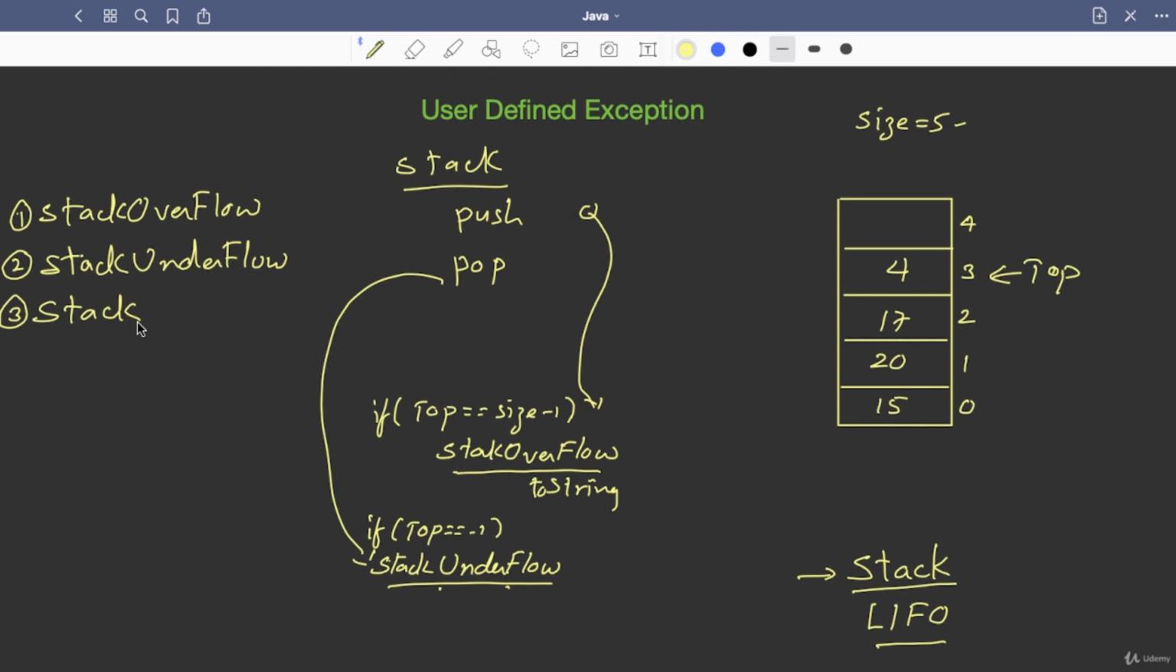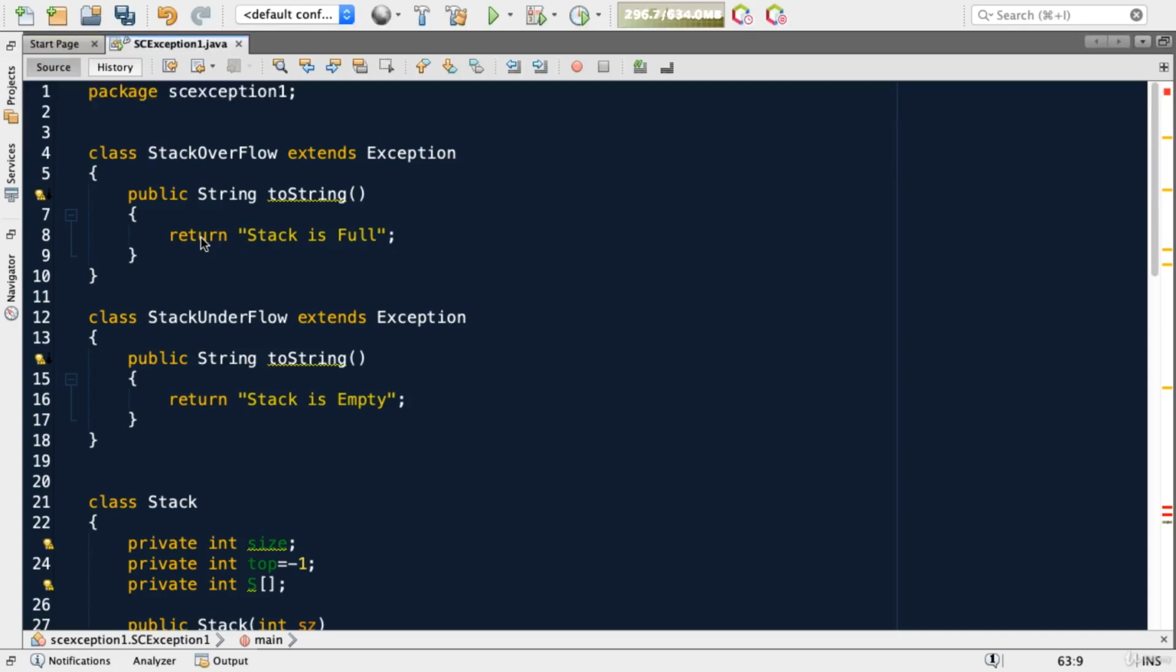So pause the video and write down the code by yourself, and if you want help, then you can continue watching. I will be showing the code. Let us look at the code.